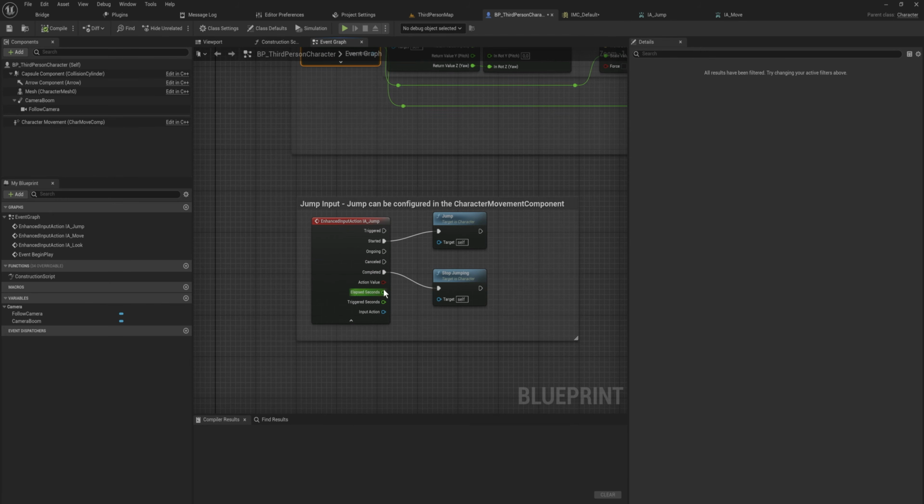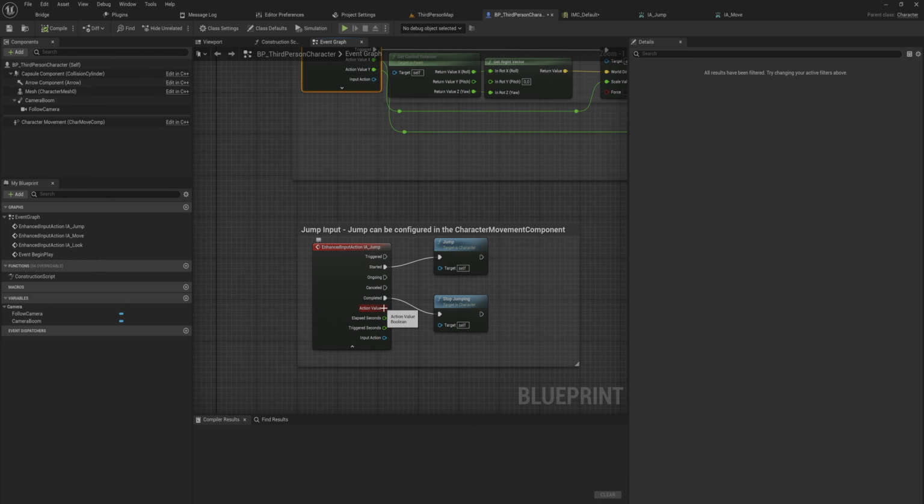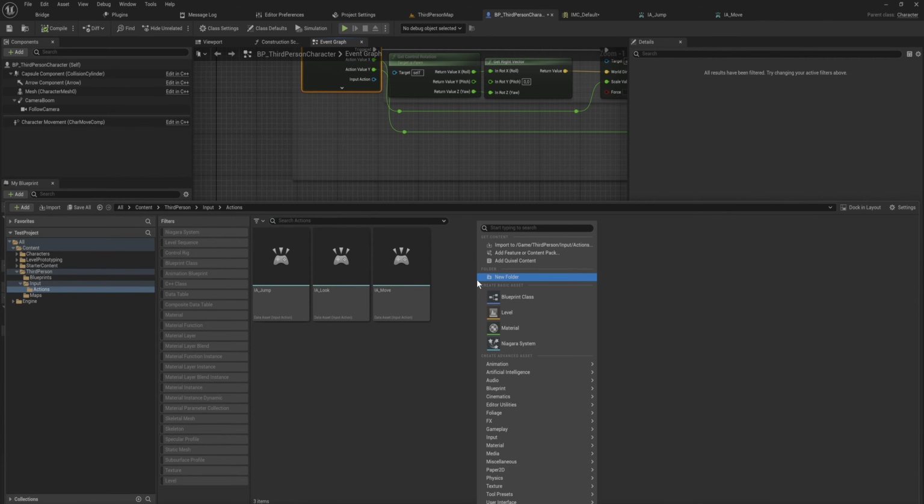But when we go to the jump input, we don't get an X and a Y action value. The action value is just a bool, a true or a false, because it is just supposed to be a normal button press, and we define it as such when making it. So finally, let's make a new input action.